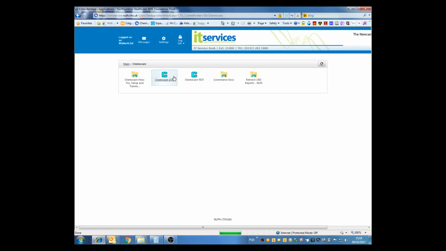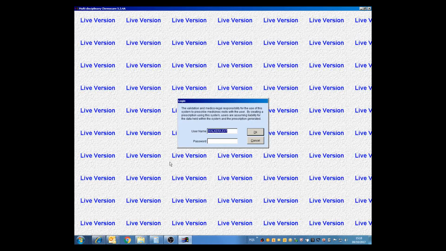you when you are set up on the system, change the domain to external and use your swivel pin to log on. The top numbers always stay the same and the bottom numbers vary, so you need to make sure that you're using this correctly in order to log on successfully. Click onto the Chemocare live link.